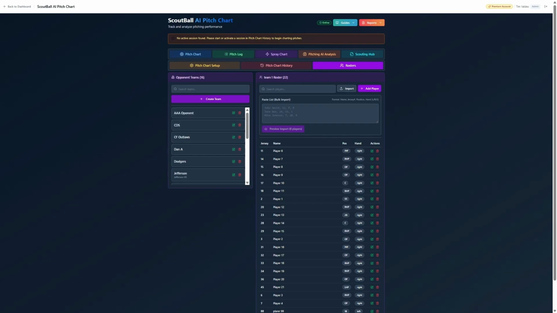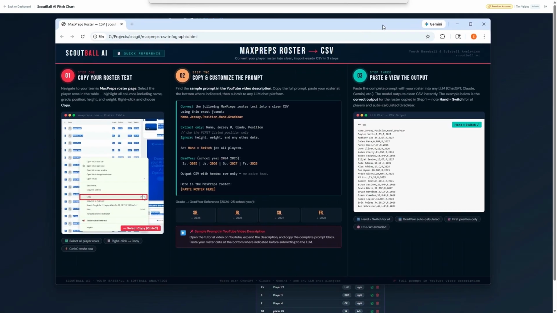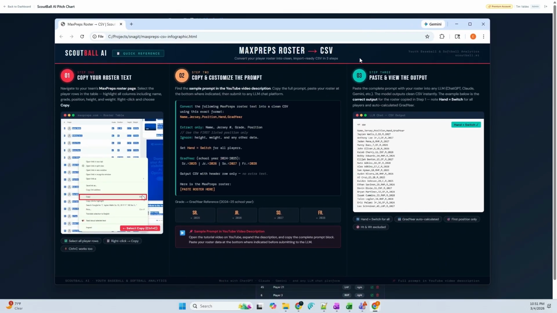Third, MaxPreps screen print with AI formatting. MaxPreps already lists the full roster on their website. You don't need to type it manually. Go to the team's MaxPreps page. Open their baseball roster. Highlight the entire roster. Copy to clipboard. Now paste that list into ChatGPT or your LLM of choice.